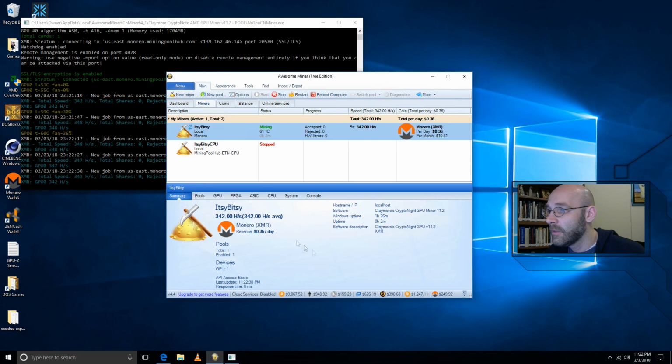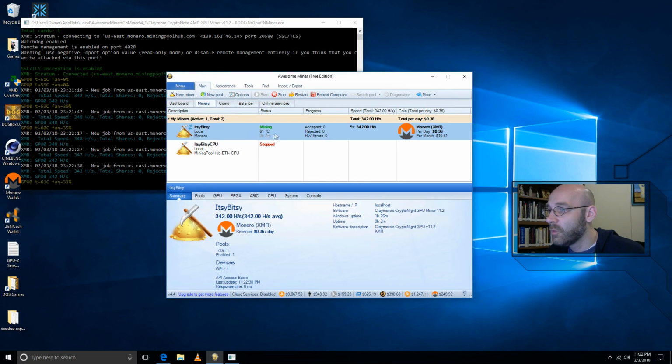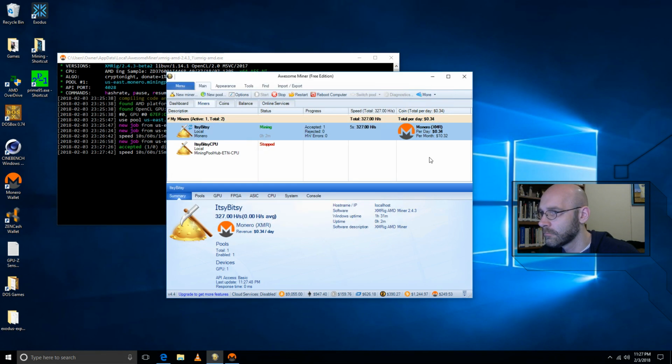Click on OK. And now we'll need to stop this one, which is running using Claymore, and we'll start it up again. Now, take note, 347 hashes per second. This little experiment basically shows that XMRig is about 20 hashes less than Claymore. So I'm going to go ahead and switch it back to Claymore just to get that little bit more performance. But at least now you know how to do the same so that you can try these different mining programs and see which one works the best for you.